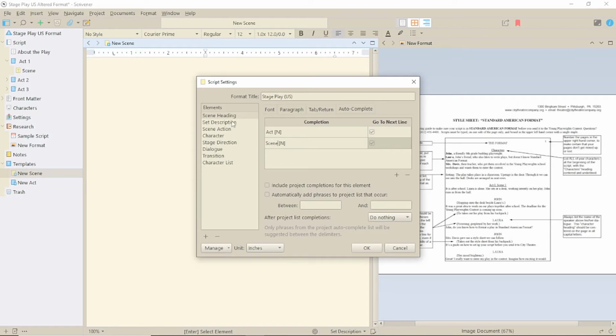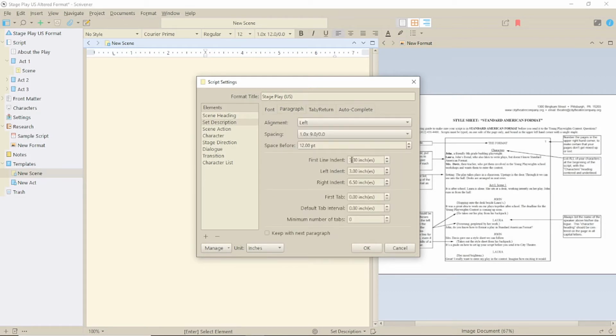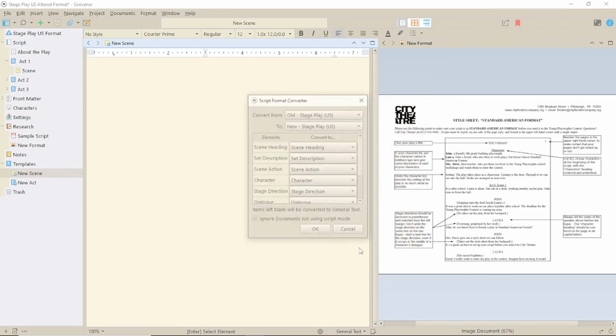Now, Set Description isn't in brackets, so uncheck parenthetical under Font. And under Paragraph, remove all the indents so that we can put it at the left-hand margin. All these formats are created with space before settings rather than after, so make the spacing before 0, as there's no line space on the template we're changing to.